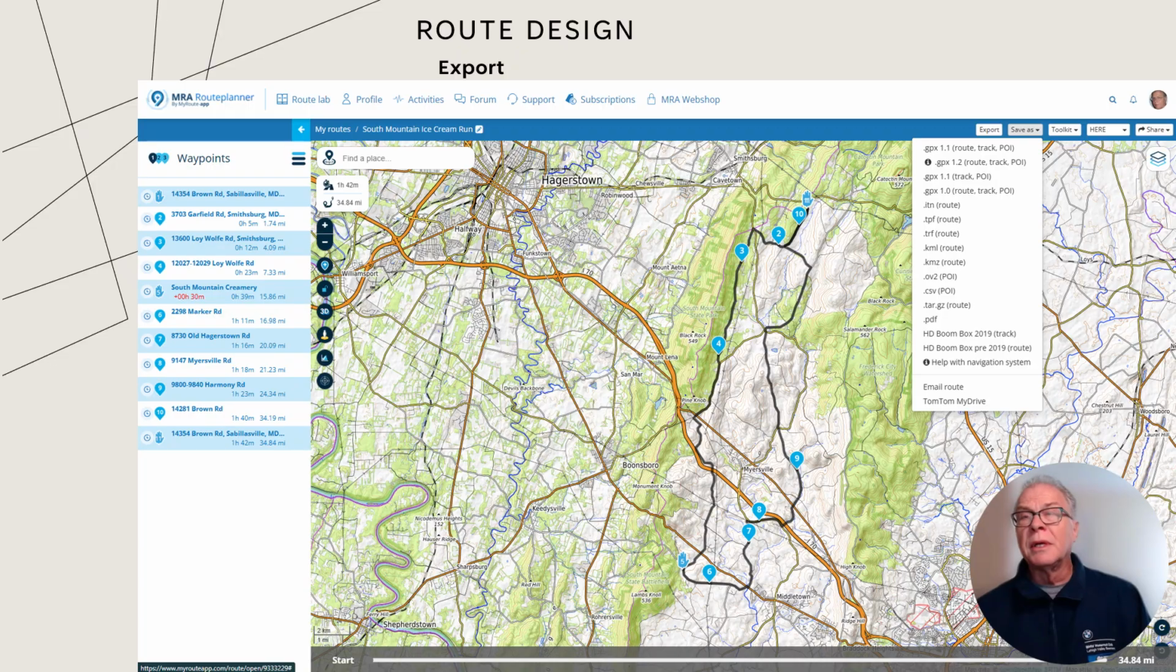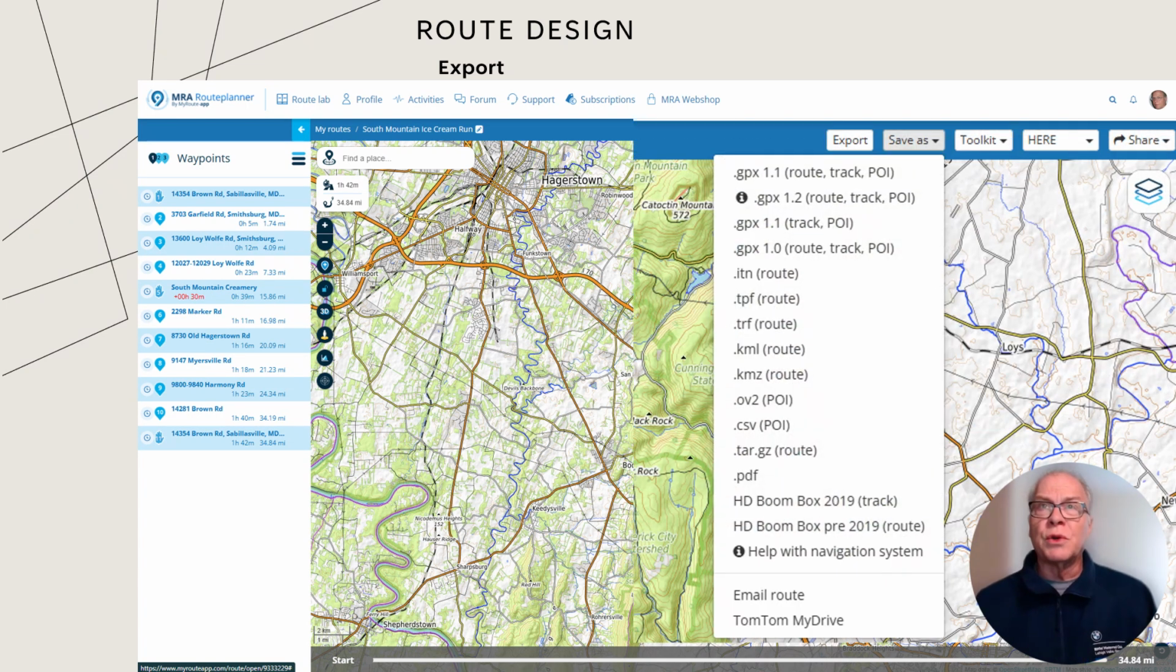I click down and I have way too many options here. So let's look at which 2 or 3 we're interested in. I'm going to zoom in a little bit here. The top one, GPX 1.1, and the next one down, GPX 1.2, are the ones that I use all the time. These are called route tracks, okay? And they have those points that we did, the shaping points and the via points, and pretty much that's all they have.